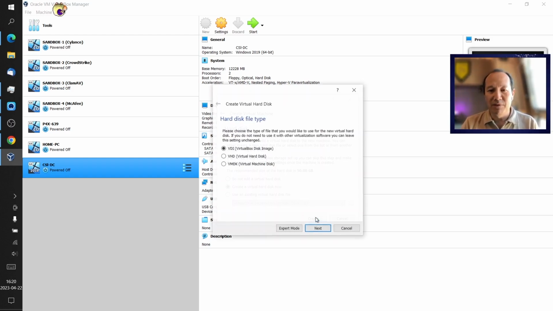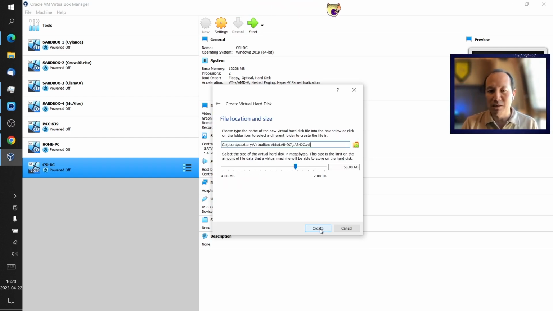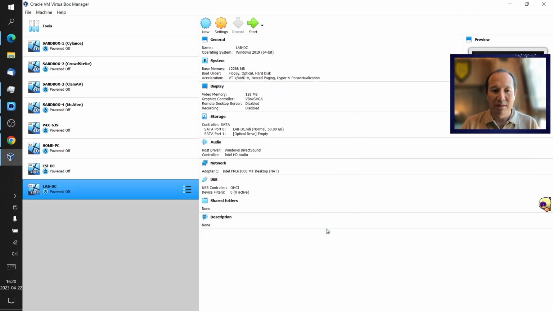I'm going to accept the default hard drive size of 50 gigabytes. Virtual is fine. I don't need to mess with this too much. Dynamically allocate just means it's going to grow as necessary. I'm accepting the defaults. It's storing it under my user profile under VirtualBox VMs. That'll be important a bit later. Click Create. And there we go.